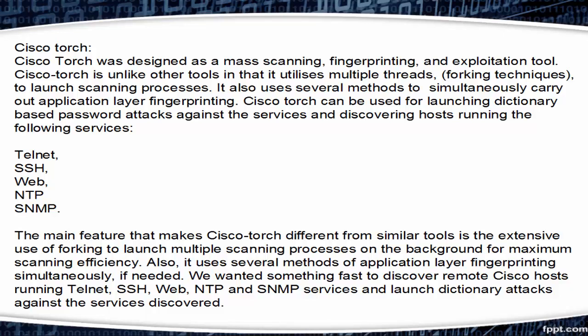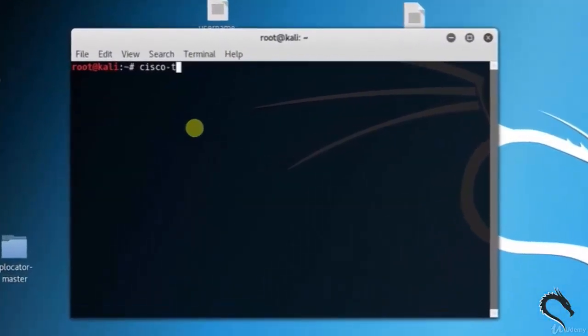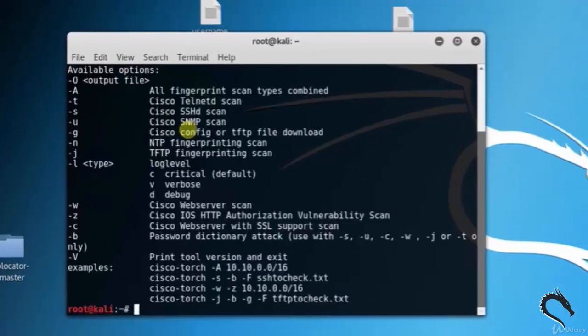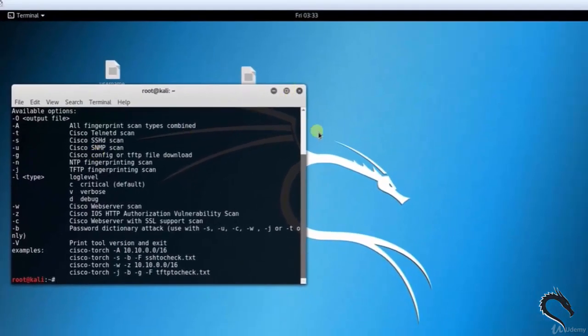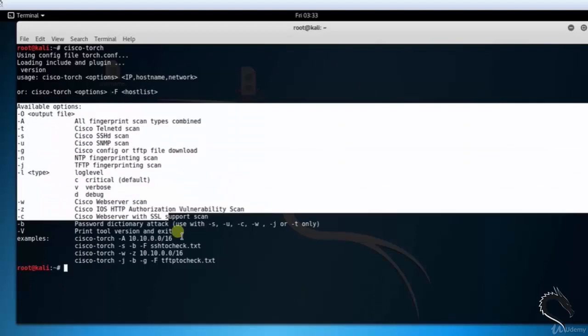We wanted something fast to discover remote Cisco hosts running Telnet, SSH, Web, NTP, and SNMP services and launch a dictionary attack against the services discovered. Let's open up terminal, type Cisco Torch. Here you can see the Cisco Torch options, that is -o is output file, -a all fingerprint scan types combined, -t Cisco SSHD scan, -s Cisco SSH scan, and so on.